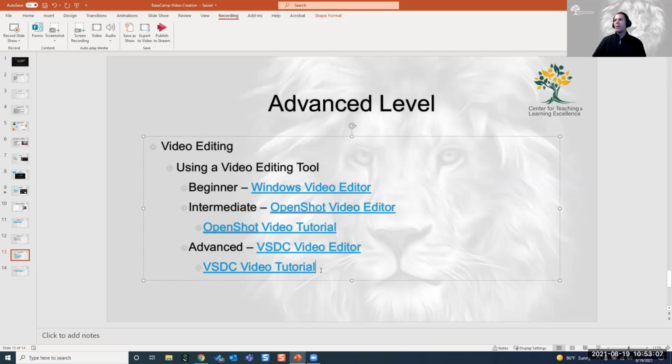Another one that we use, we have a subscription to, but I know there's a free version, is Canva as well. And you can do image editing, but they also have some video editing pieces in there as well. And I'll try to add that before I upload this slideshow to it as well. So those are some of the more advanced tools.